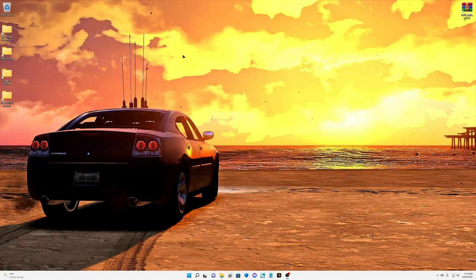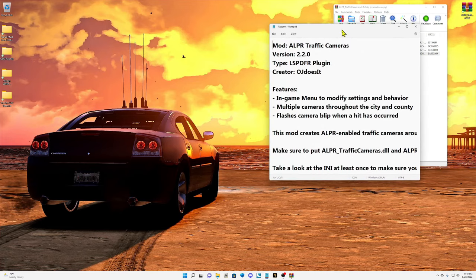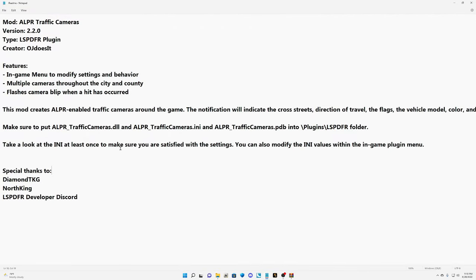Let's go back to our desktop and open up our WinRAR here. All right, and there are the three files that we're going to need right here. Now, you don't need the README. If you want to open that up, guys, and look through it, in here it will tell you... I believe it shows the installation pathway right here, guys. There's your installation pathway right here: plugins LSPDFR folder. That's your installation pathway.